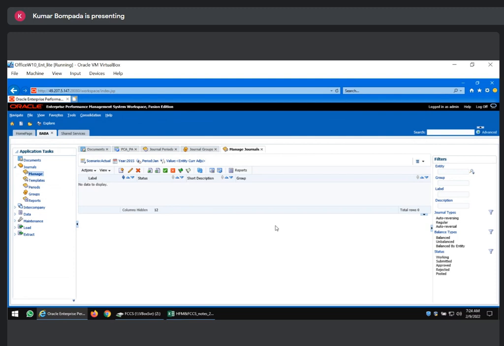Next point. Select scenario, year, period, and entity currency adjustments. Write down like this only. Within arrow marks, entity CURR ADJS. Select entity currency adjustments from value dimension. Click on actions, new journal. Or you can directly click on this new journal. Okay, click on actions, new journal.